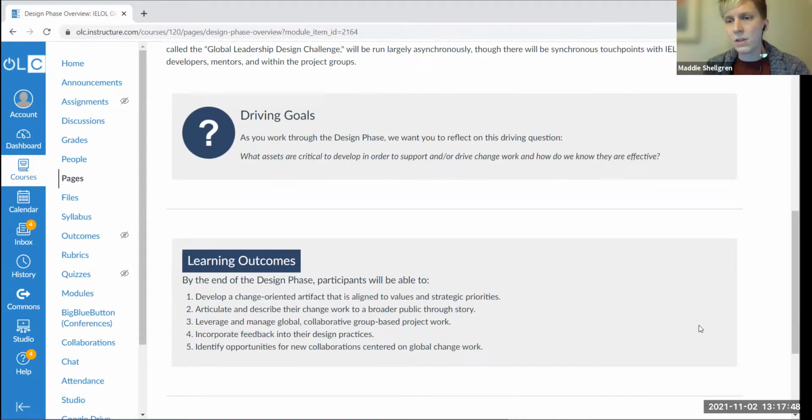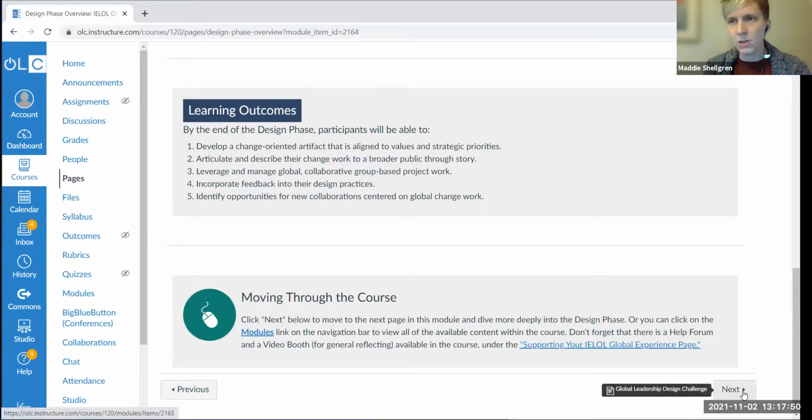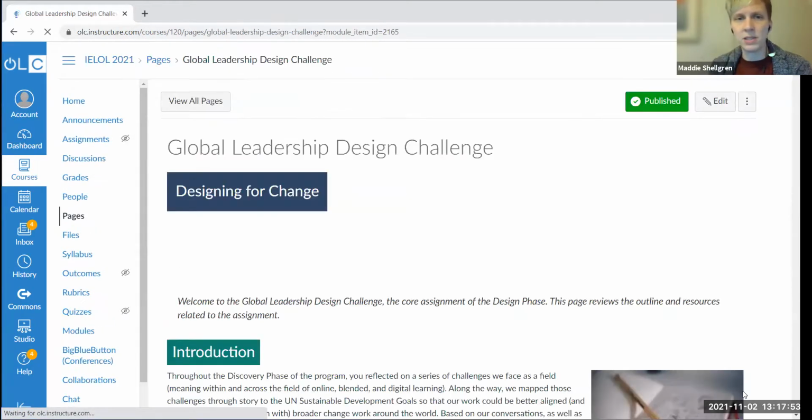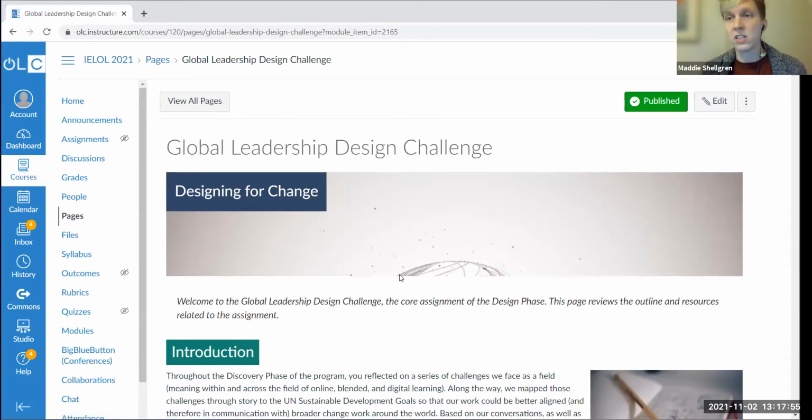So let's go ahead and dive into the second page. This page represents the majority of the content. There are a few things that will be posted when you get to a given week, so as not to overwhelm you with content on this page. There's a lot of content on this page.